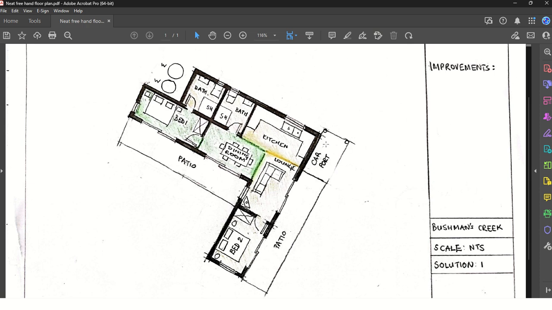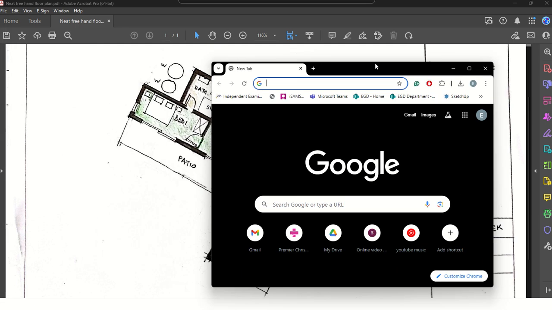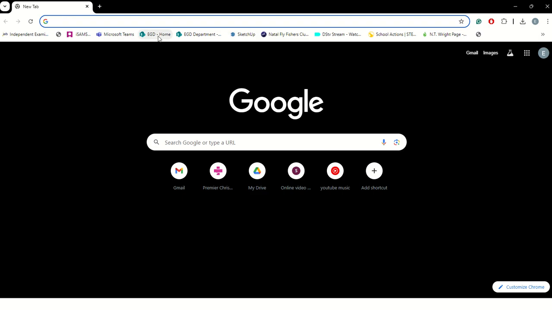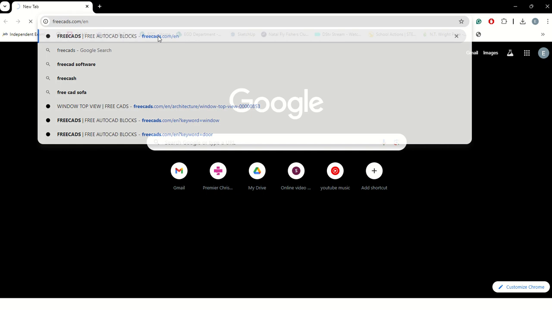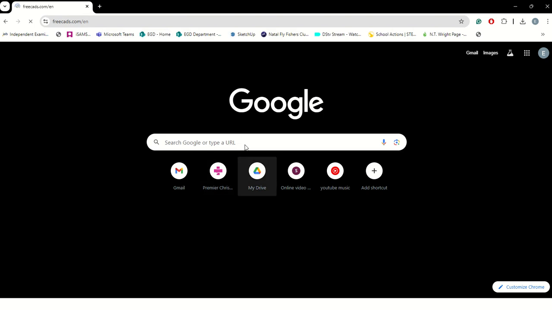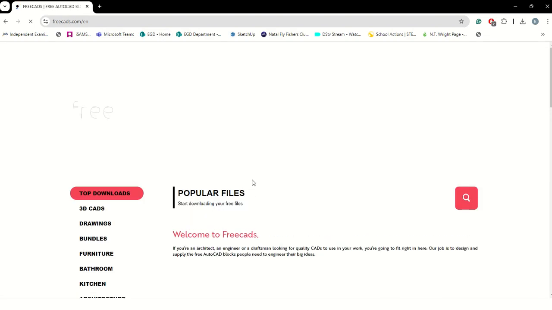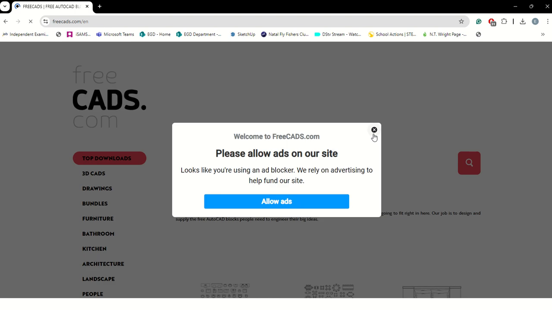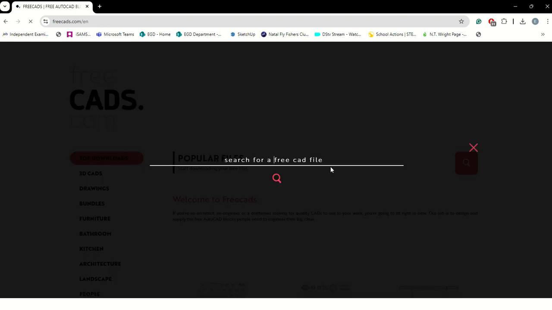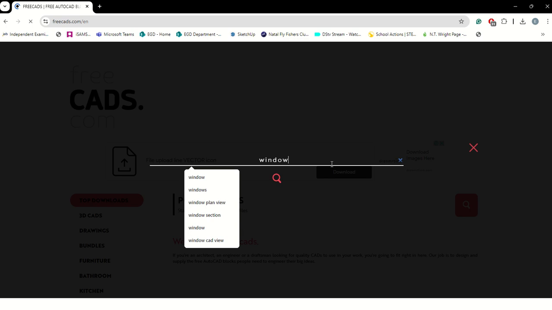Right, in this video we're going to look at how to add a window to our container homes. So we want to go onto the internet here and we're going to use FreeCADs. So we're going to type in freecads.com and you'll see it'll bring up a website in which we can go grab blocks or CAD drawings without having to draw them. So I'm going to search for a window.